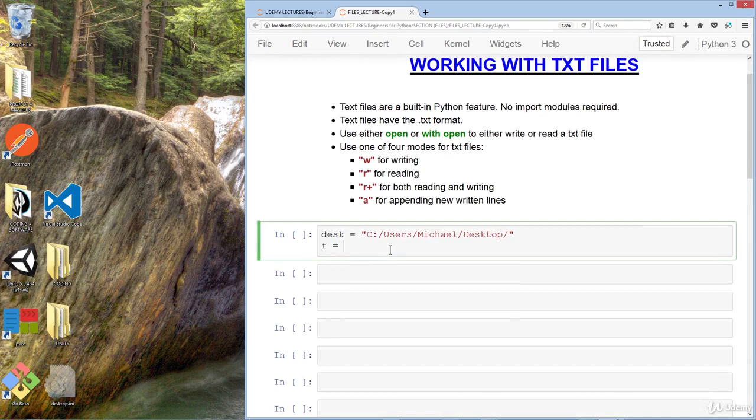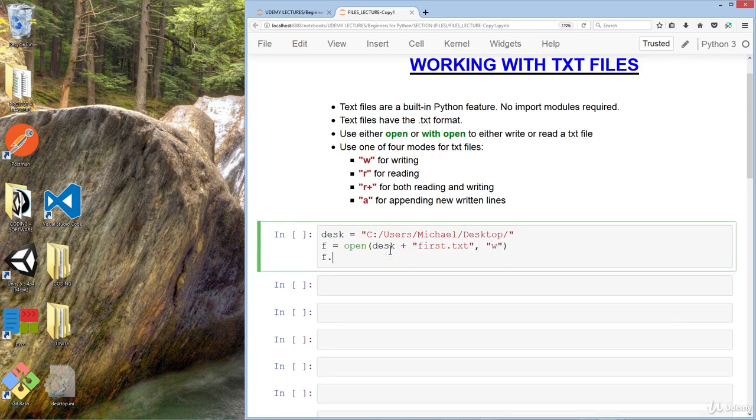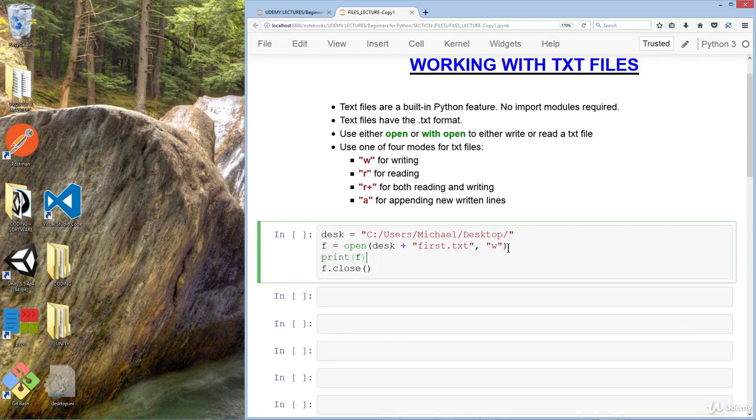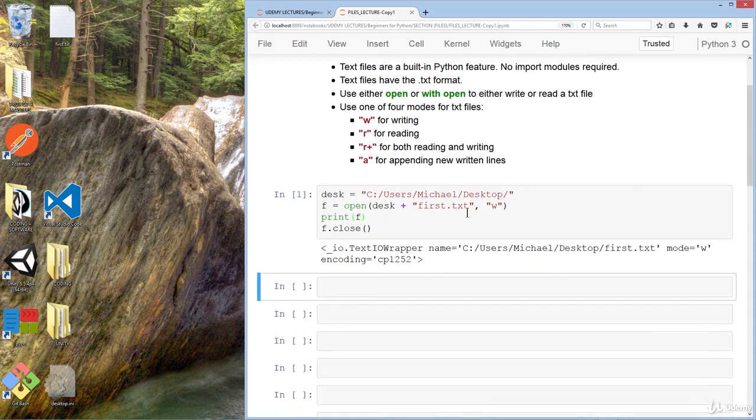So we do f equals open desk plus first.txt, W, and then we'll do f.close, and also print f. Now, as you can see here, we've got the outputs in the Jupyter Notebook, and we also have the text file here. It's the io.TextIOWrapper, the name, which is the location of our text file, and we have also the mode, which is W, and the encoding, which is not too important at the moment.